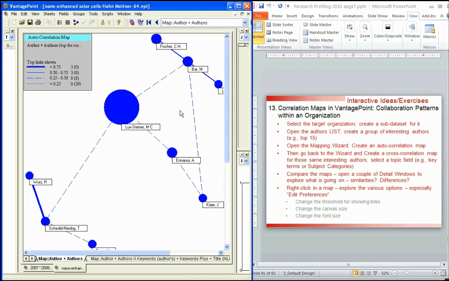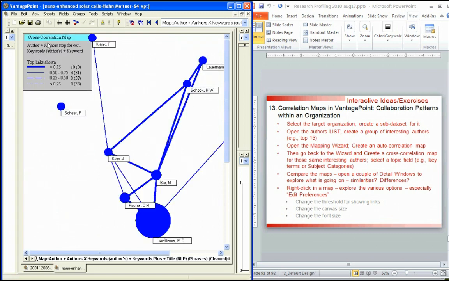The other type of map is the cross correlation. Here we're basing the map and the strength of connections and the location on the commonality of keywords that these authors use. I lucked out here. Barr and I think it was Clyer I was looking at, or Fisher, are right in the foreground, and we see they're strongly linked. Well, if they're writing a lot of papers together, no real surprise here.